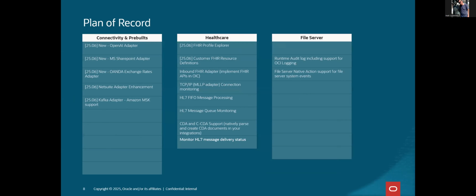So connectivity and prebuilt: the new adapters in 2506. We've an OpenAI adapter, which I'll be demoing later, a SharePoint adapter, and an Oanda exchange rates adapter, something I know nothing about. The NetSuite adapter has been enhanced, and the Kafka adapter is now supporting Amazon MSK.